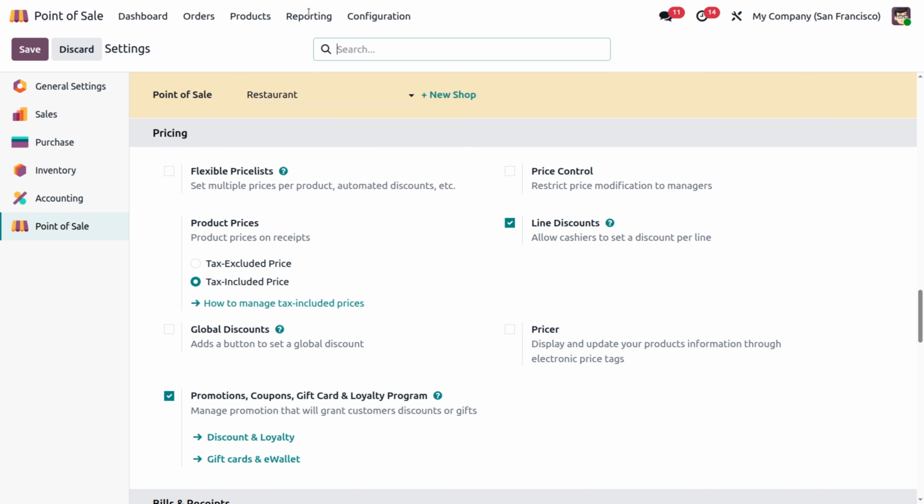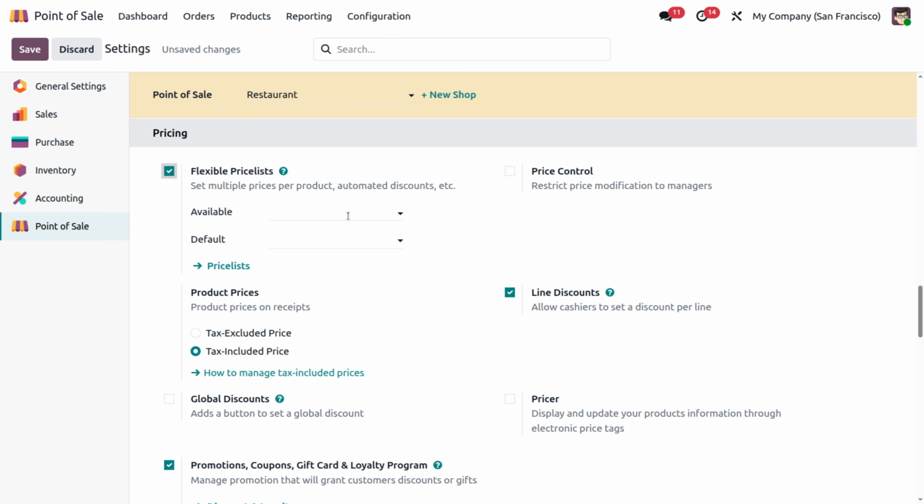Once you scroll down, you can find the pricing. There you can find the flexible price list to set multiple prices per product, automated discounts, etc. So I can simply enable this option here. From here itself you can provide an available price list from your database, if you have created one. I have one price list called seasonal price list, and you can also provide a default one that should be applicable for all of your products. I'm just leaving this empty. I can also create one.